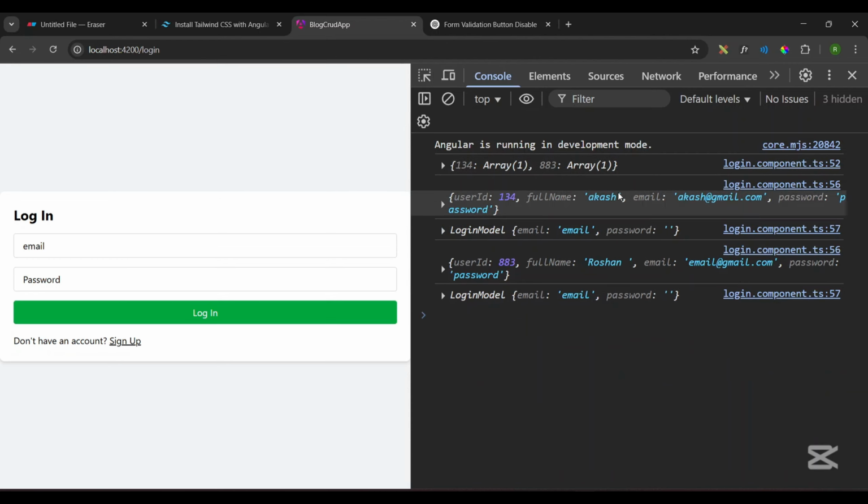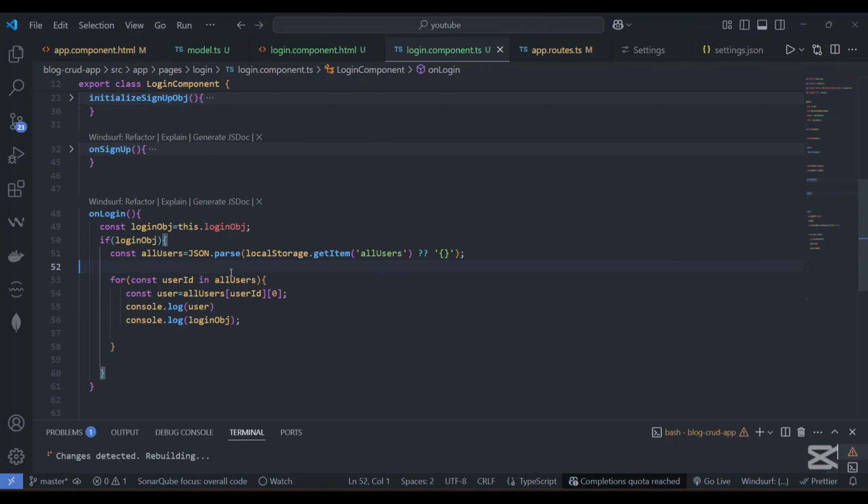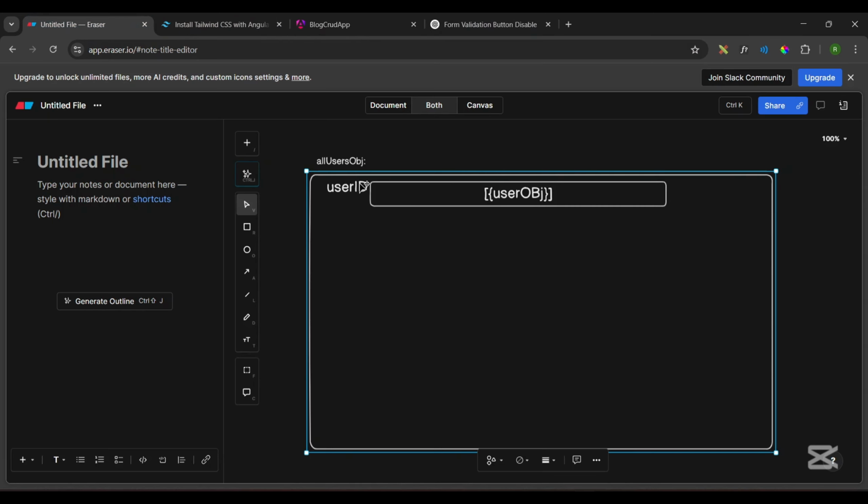Errors 52 and 56 are happening, and the login model is giving 57. Stop. Okay, we don't want to see this now, so remove it. Look, what we are doing is looping over all users. Look here, this is all users.